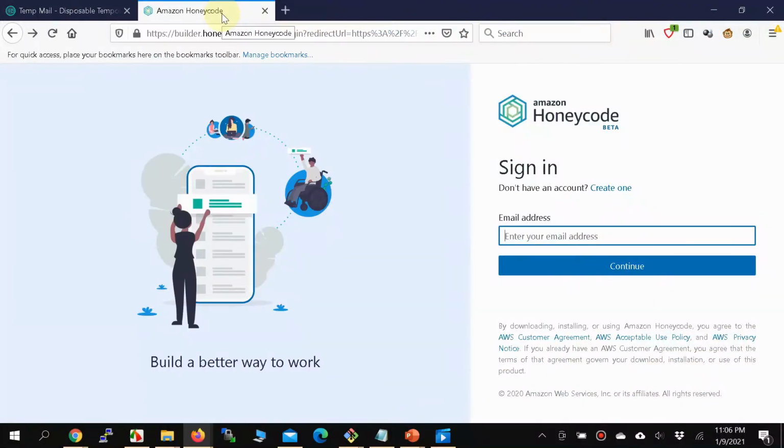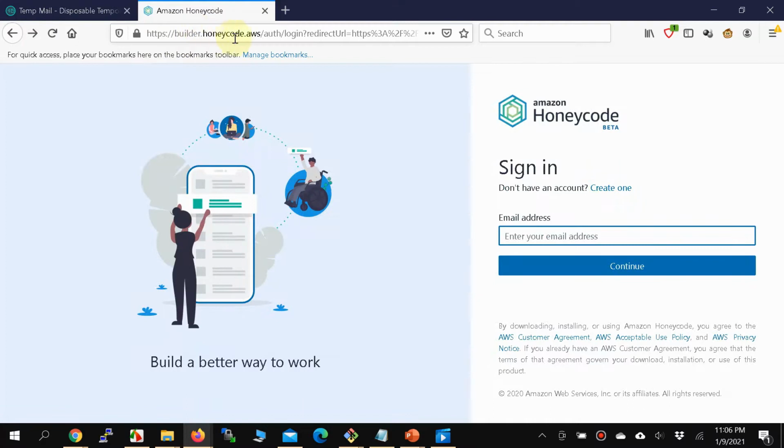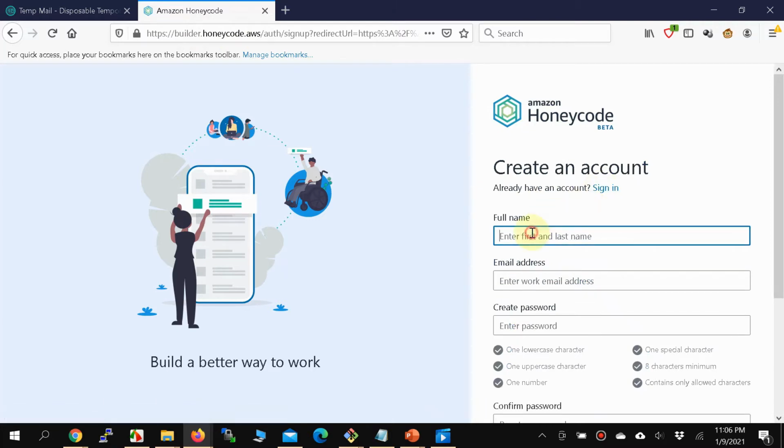Alright, so let's talk about prerequisites. Well, to use Amazon Honeycode, you do not even need an AWS account initially. All you need is an email address. So you can use your Gmail or your organization email address. What I've done is I've created a temporary email, and I've gone to builder.honeycode.aws, and I'm going to say that I do not have an account and create one, and let's say I'm going to call it approver.